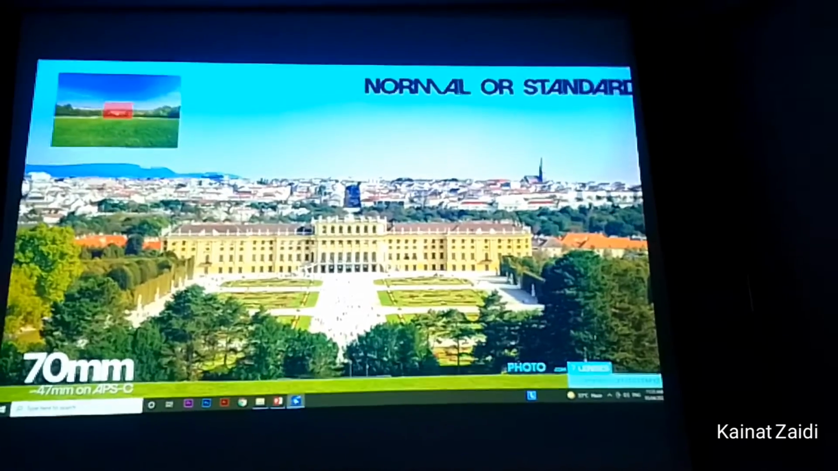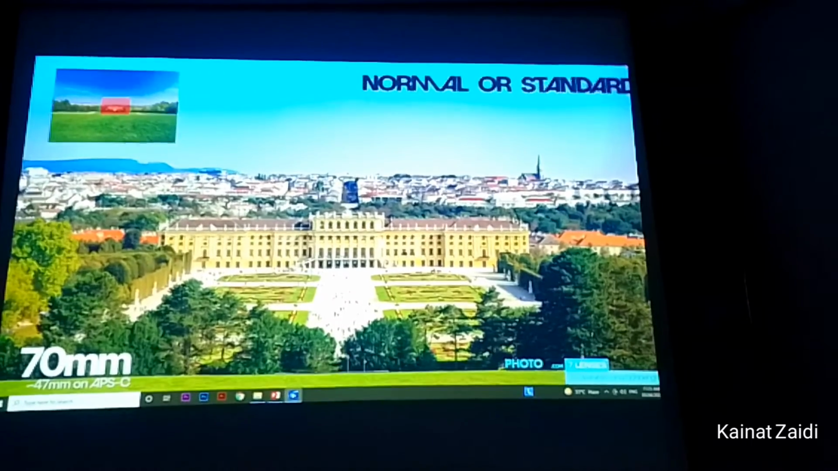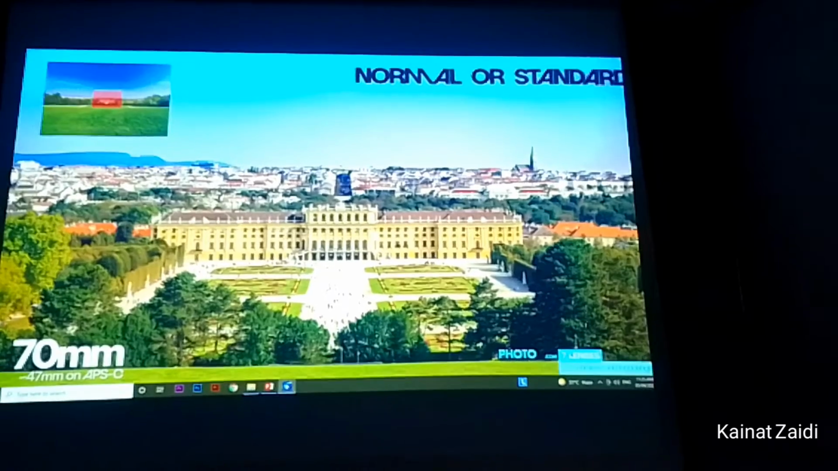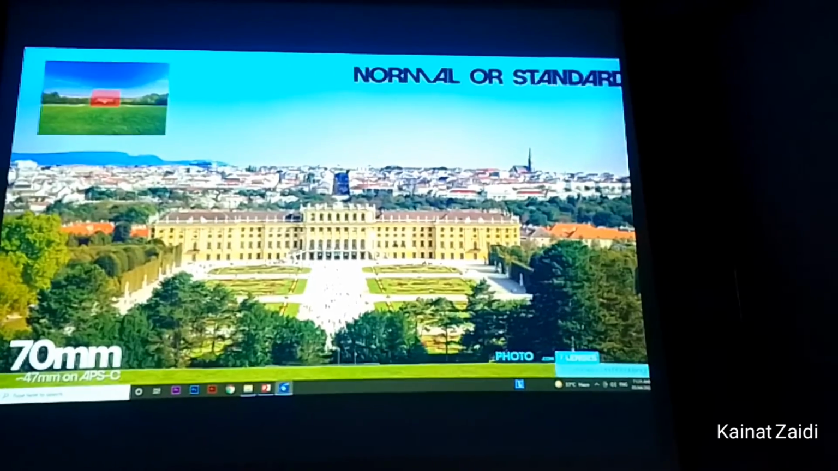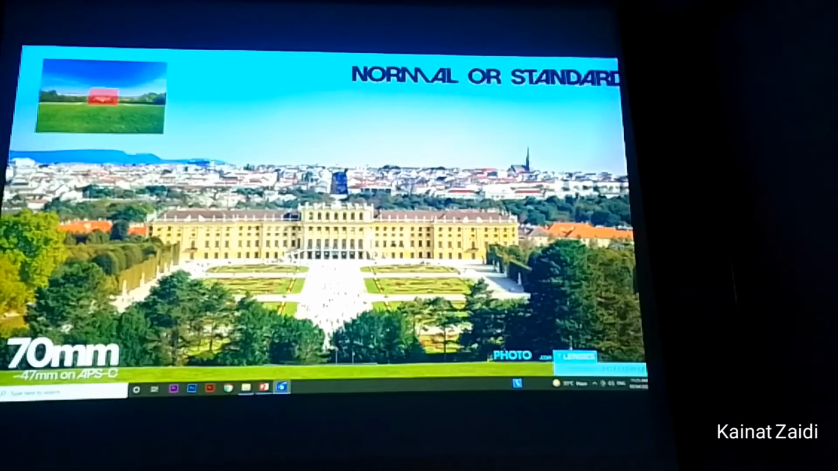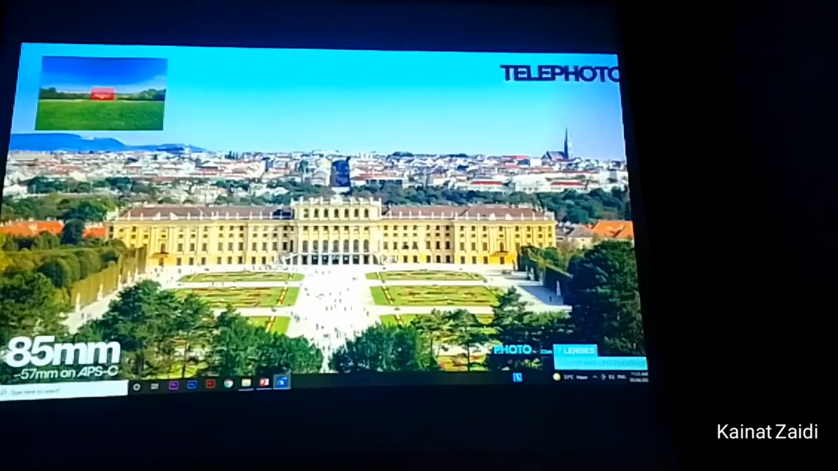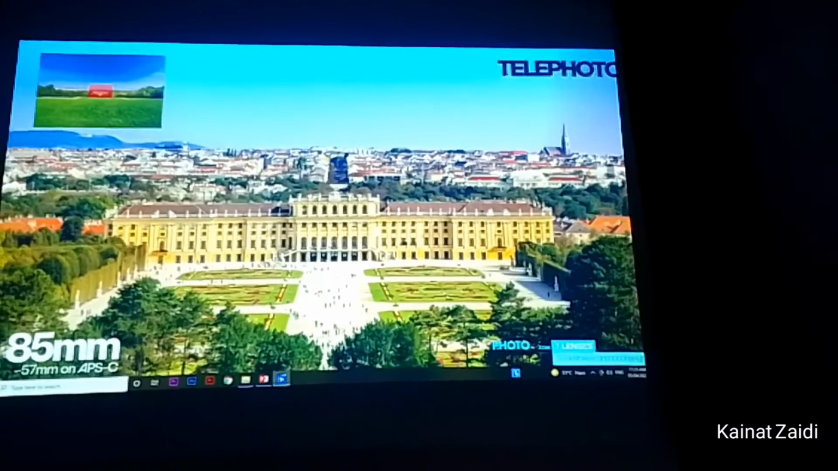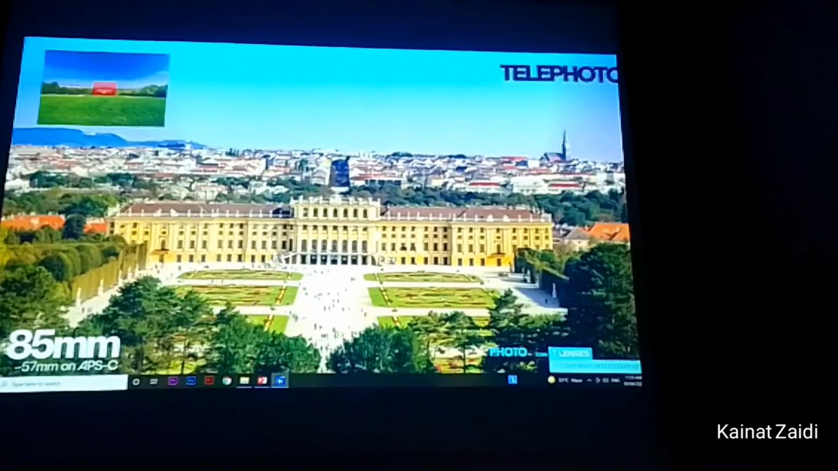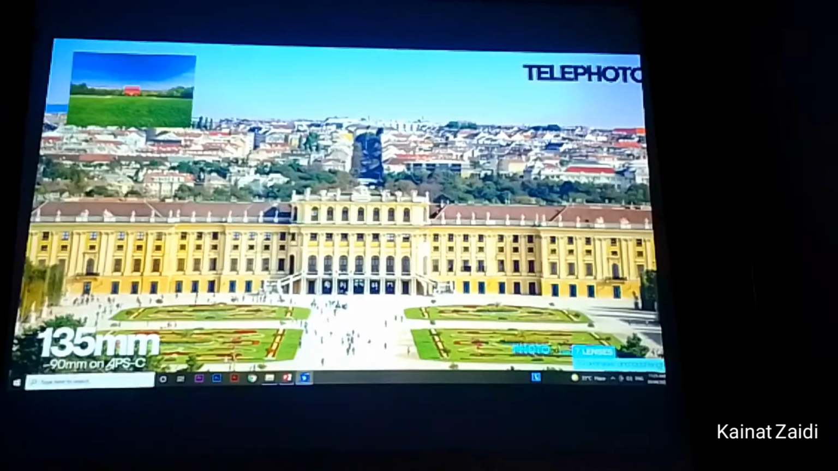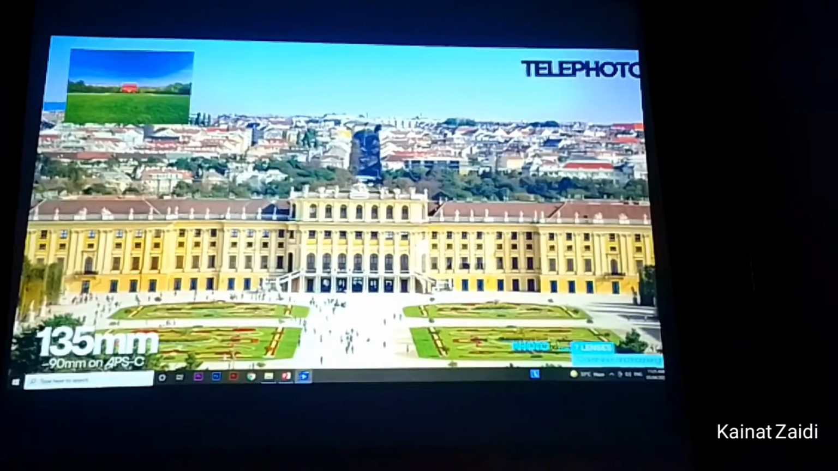Then we have 70mm. This focal length is very popular in high-quality zoom lenses like the 24 to 70mm or 70 to 200mm. The next one is 85mm. From here upwards, lenses are called telephoto lenses. 85mm and the following 135mm are very popular portrait lenses.